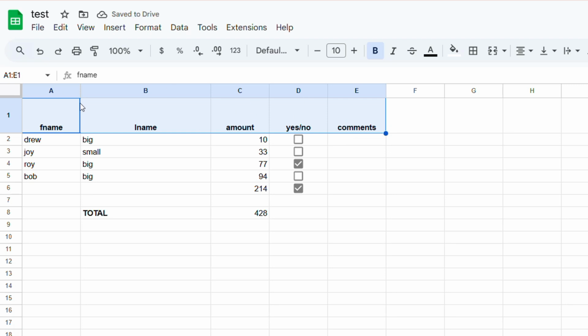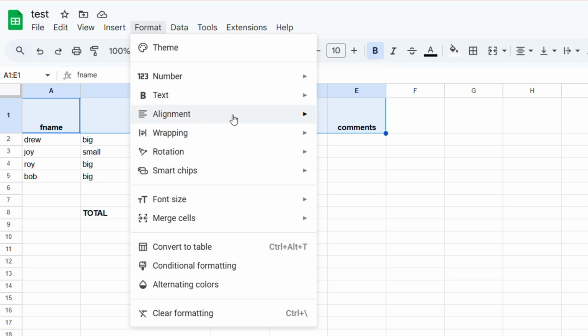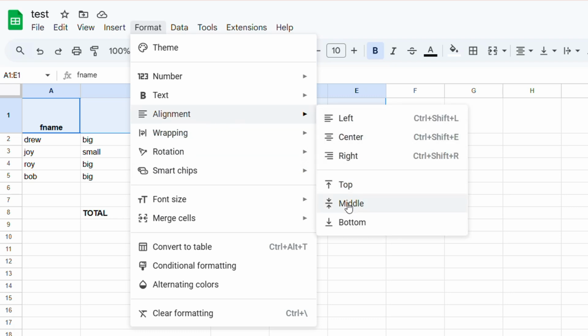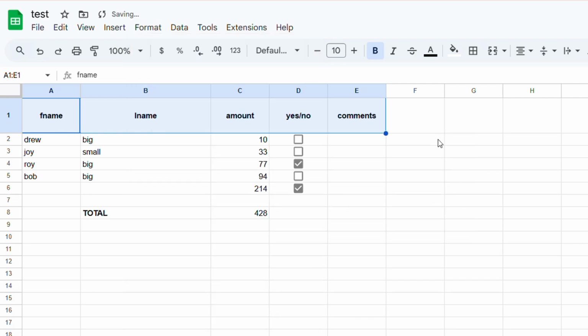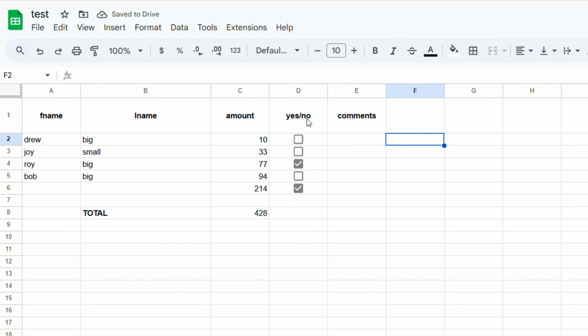And you can see that it is now centered there. But what if we want to put it in the middle? Go to the alignment and here you have middle. And what this is going to do now is put the text in the middle. So have a look at that. You can see now that my title is centered and also it's now in the middle.